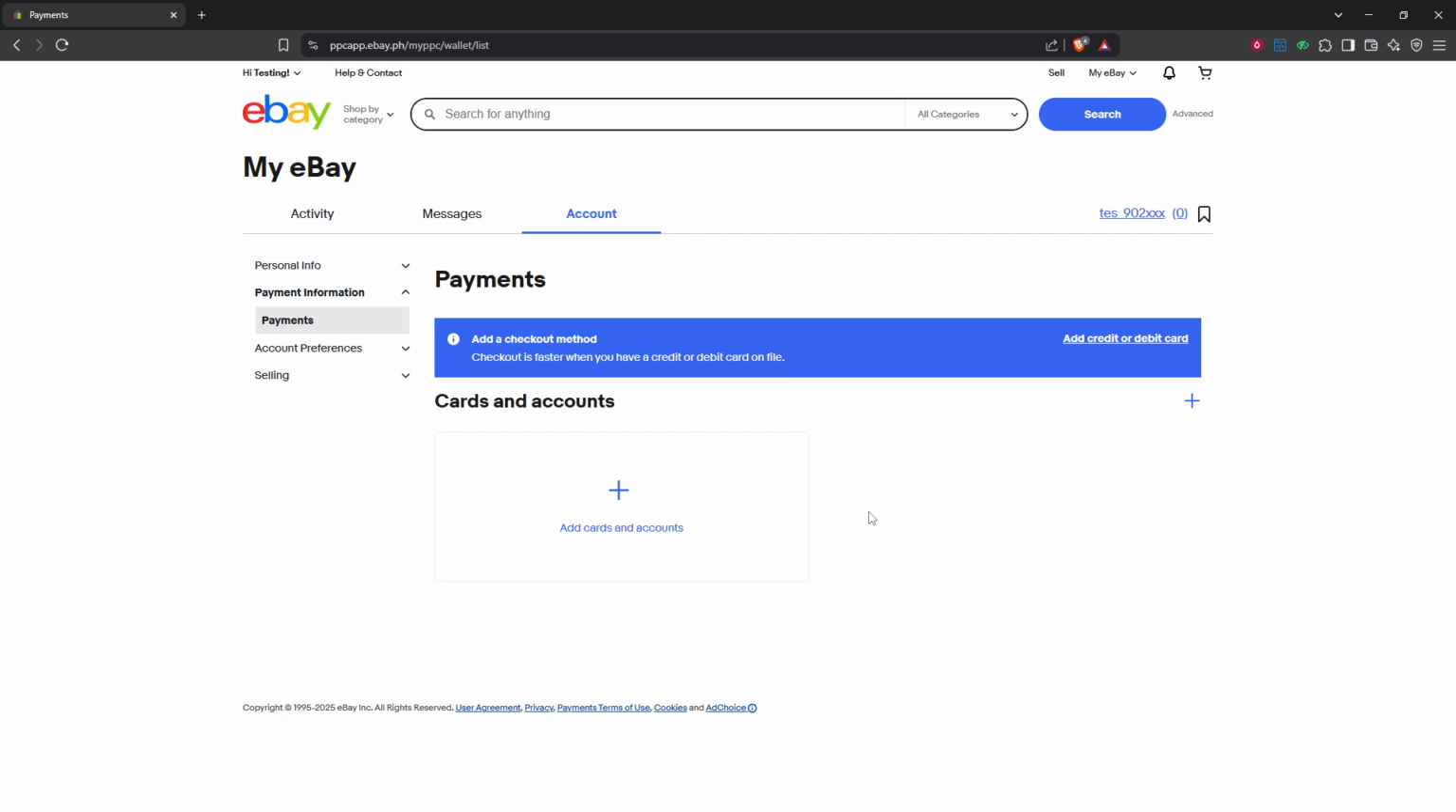This is simply a security measure to ensure that you are intentionally removing the card and not doing so by accident. Confirm the action by following the on-screen instructions. Generally, this involves clicking a Confirm or Yes button. And that's it. The credit card will be removed from your eBay account.